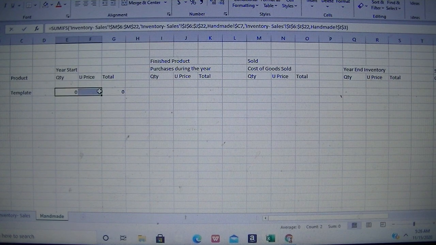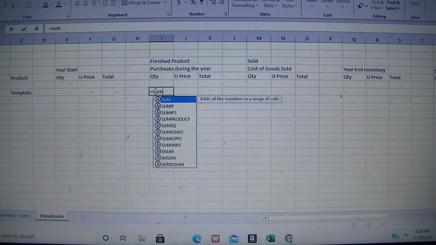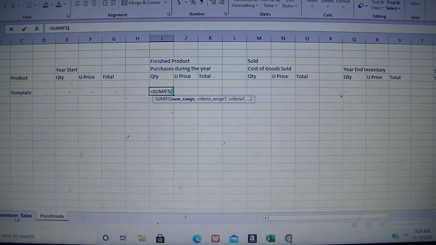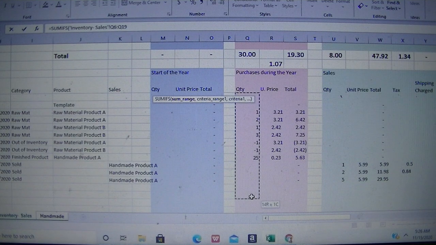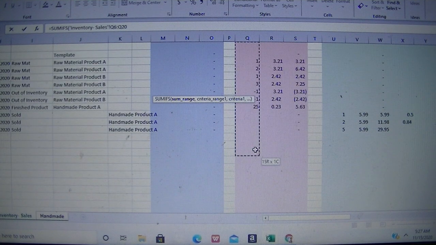And at this point, do you see this formula here? You know, I'm just going to repeat the formula because I can copy it, bring it here and change the numbers. But for now, let's do it one more time for this one. So SUMIF. So purchases during the year, what do we want to sum? We want to sum the quantities for the purchases during the year from row 6 to row 22. I have a very sensitive keyboard. Sum all of that and we'll put comma.